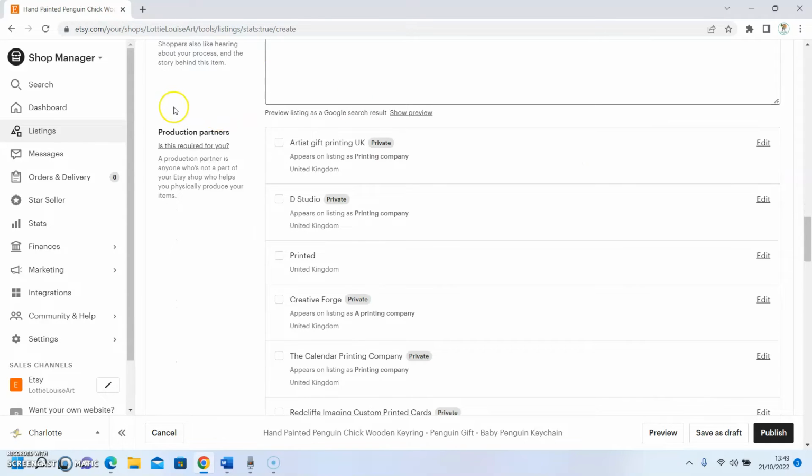And then here, production partners. So on here I've got D Studio, Artist Gift Printing, Printed, Creative Forge. There's some companies that I sometimes use to print my designs onto items that I'll then sell. But for this piece I haven't, I've literally just hand painted it. But if you have got someone else who's printed it for you or helped make it for you, then you would put that here, just so that Etsy knows that you haven't completely made it yourself.